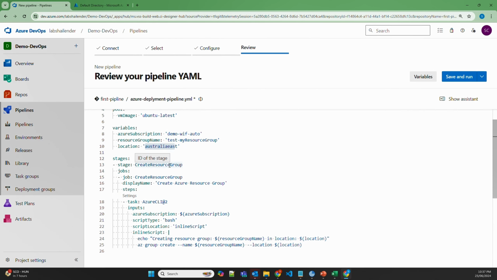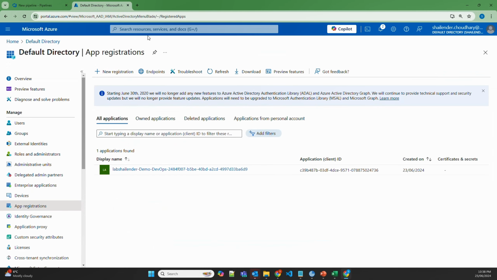So there is one stage which is creating a resource group. Let's select as one. And there is one job which creates a resource group, display name, and the task is using Azure CLI and then running the command to create a resource group. Before creating the resource group, we need specific permissions on that service principal, because when we created the service connection, only the contributor level access was provided over the resource group. But let's provide the contributor level access at the subscription level.